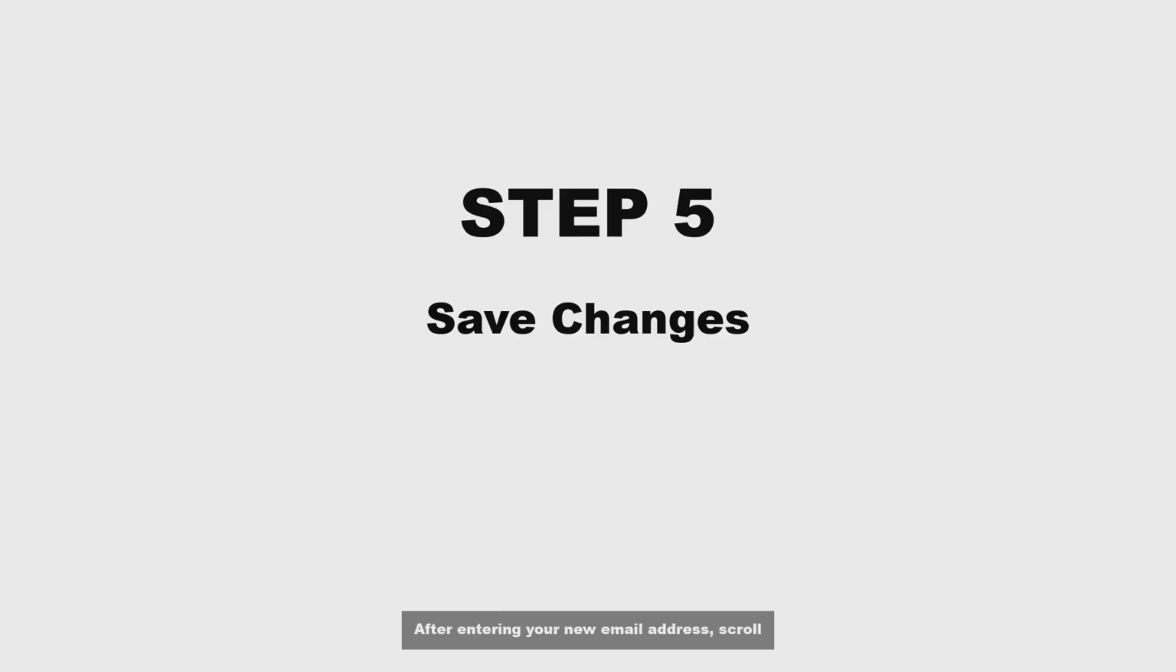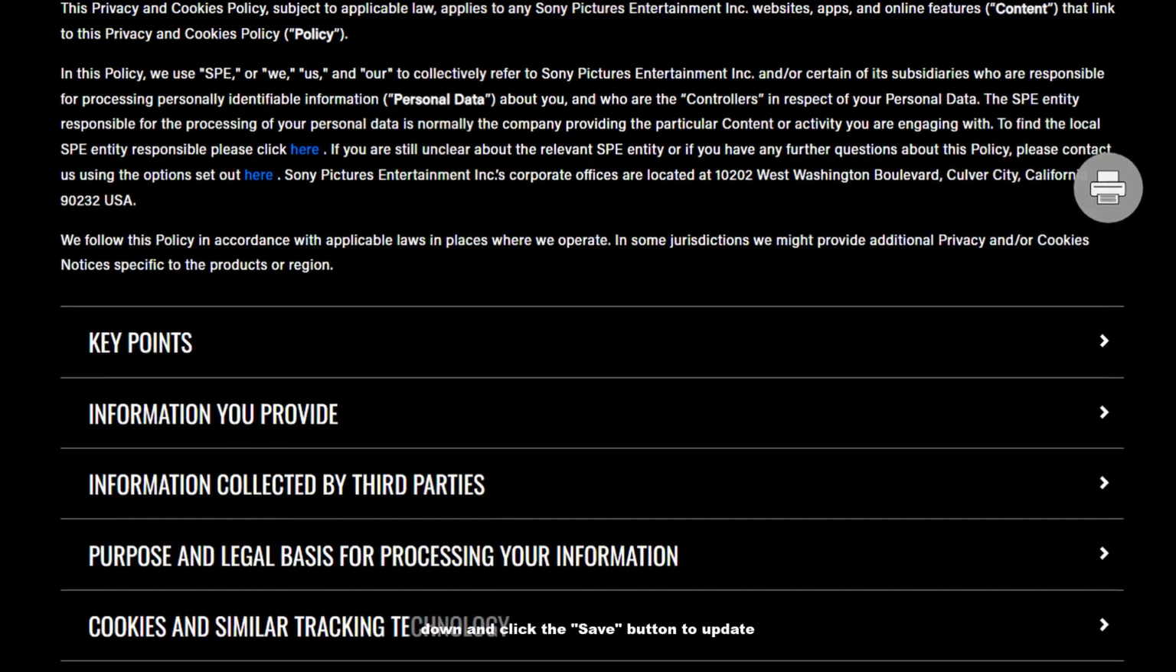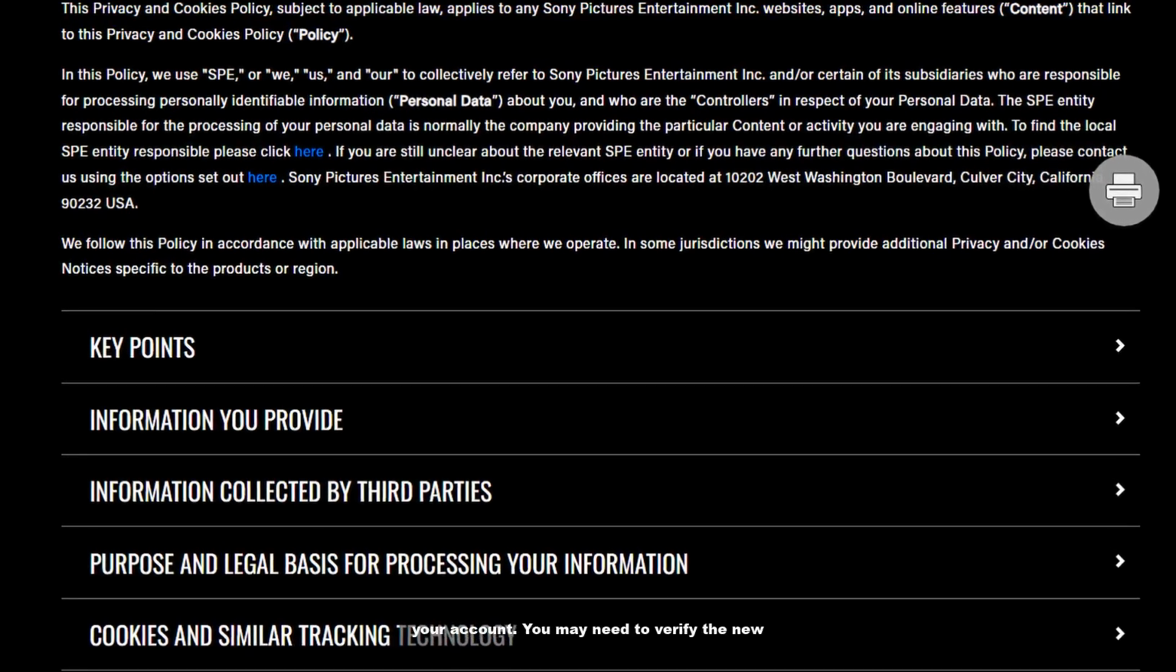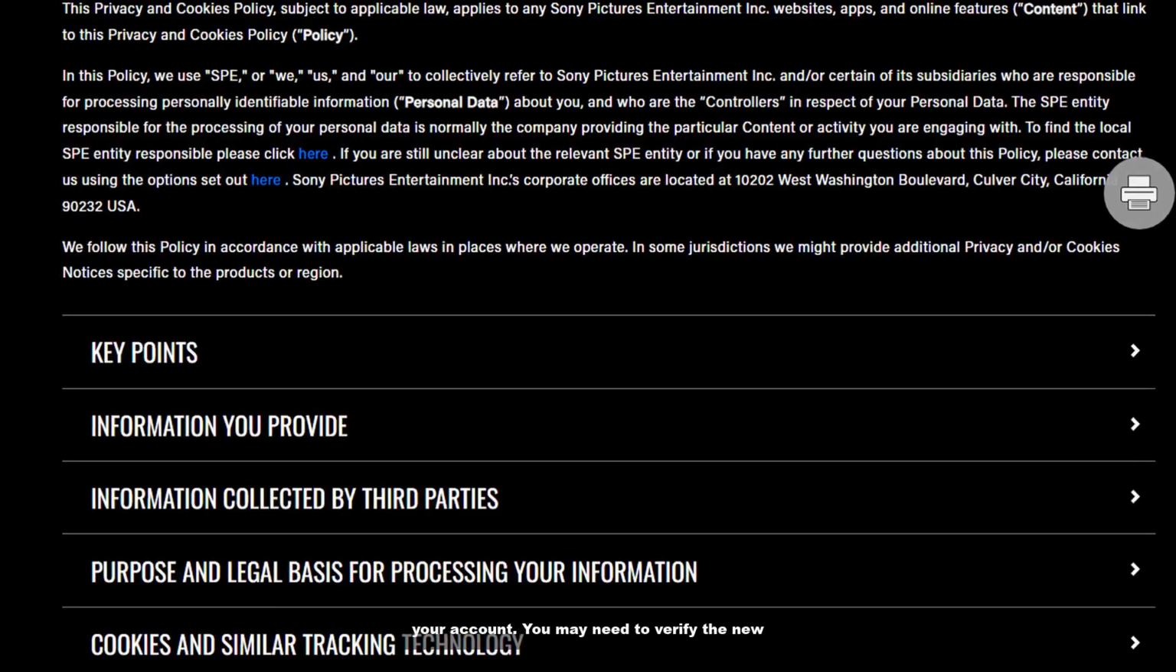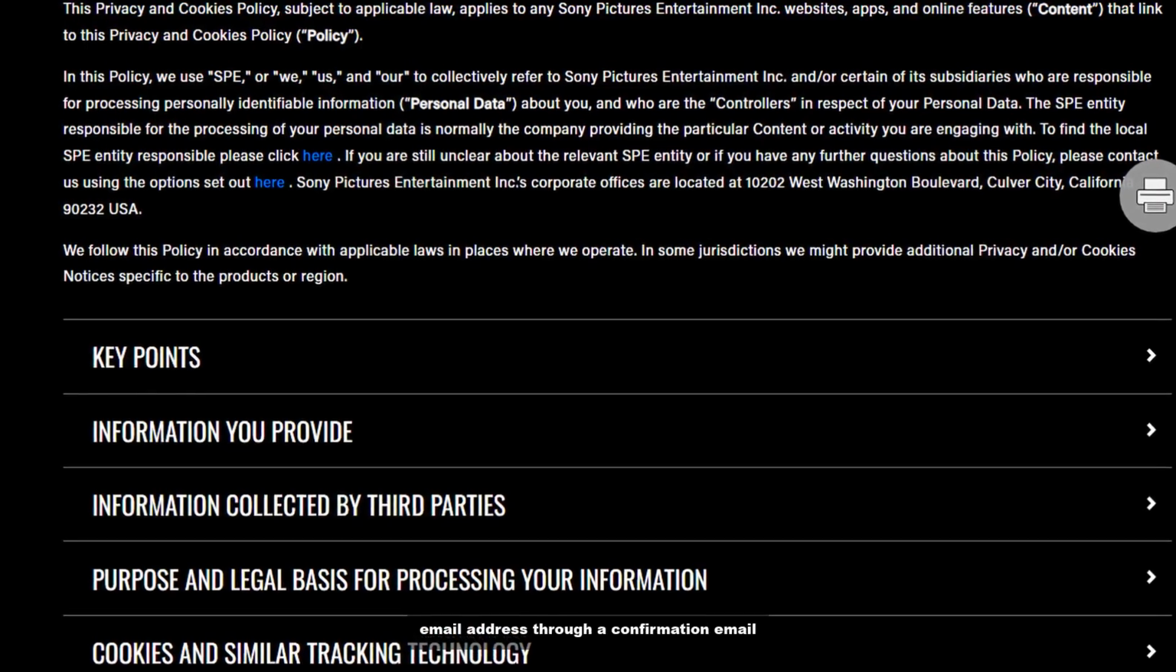Step 5. Save changes. After entering your new email address, scroll down and click the Save button to update your account. You may need to verify the new email address through a confirmation email sent to it.